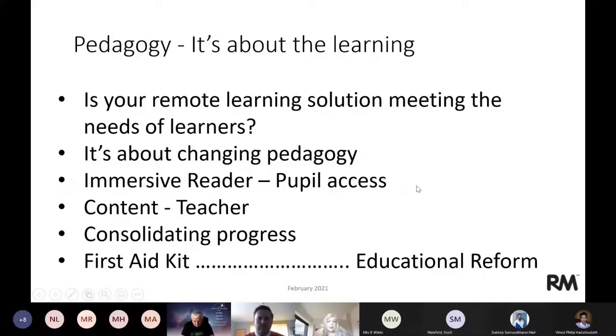And it's about the pedagogy, isn't it? It's about learning. And one question I think you need to ask yourselves is, is your remote learning solution meeting the needs of your learners? And I know from the schools that I support, there's various systems being used: Class Dojo, Purple Mash, Teams, Google Classroom. So is the one that you are using the right one for you?